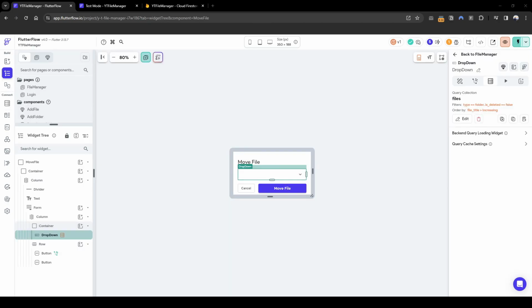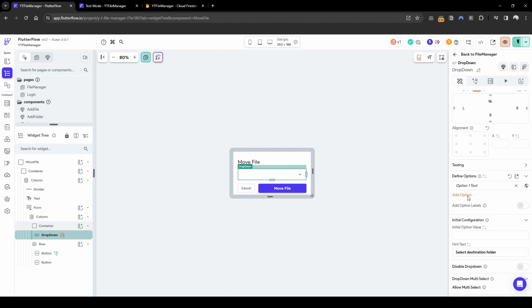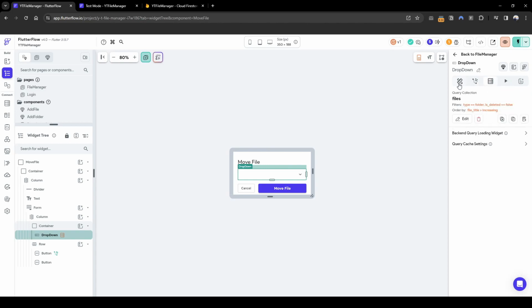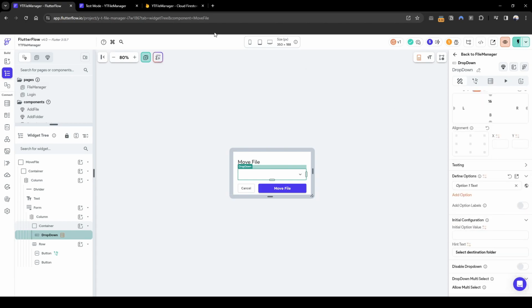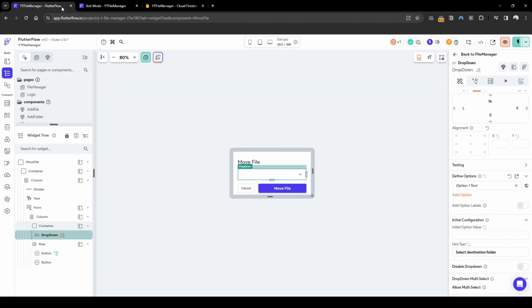Next, what we're going to do here is populate this dropdown. The problem with this is that the options of this query do not exclude the current path, and it also doesn't include the home path. If corgi photo is currently in folder B, there is no folder in the backend called home, because home is just a base, a root directory. So what we're going to do is almost like hard code the option in.